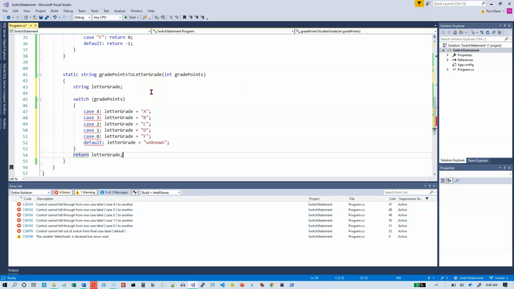Okay, so here I've changed the function a little bit. Everything up here is the same. I have added a local variable where I'm going to store the value to return, and then when I fall out of the switch instruction down here, I'm going to return letter grade. Okay. Now, I'm getting an error that I didn't get before. And if I pause the mouse over here, it says control cannot fall through from one case label, case 4, to another. And this is kind of a strange little quirk of C#.